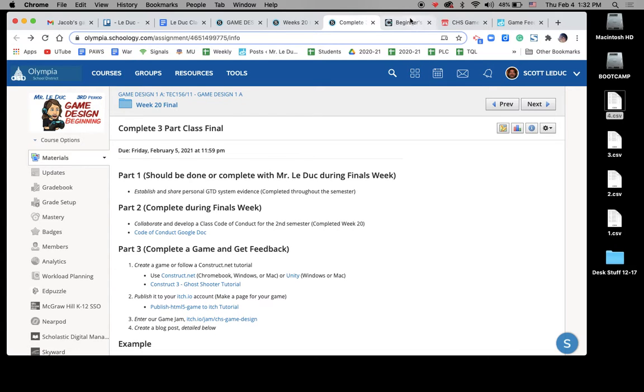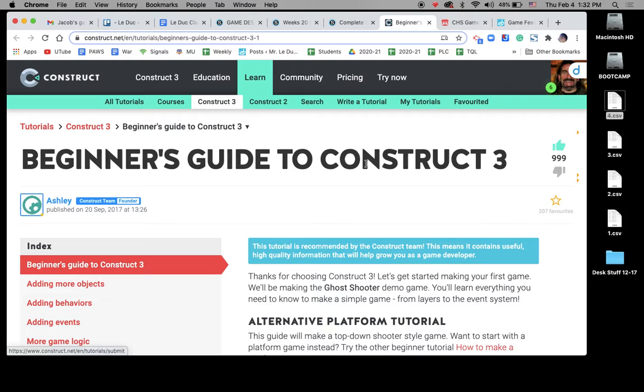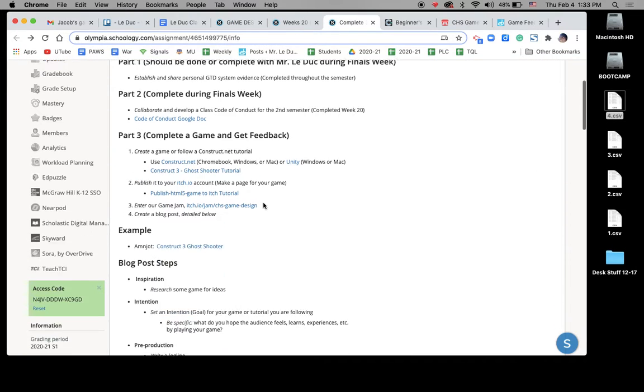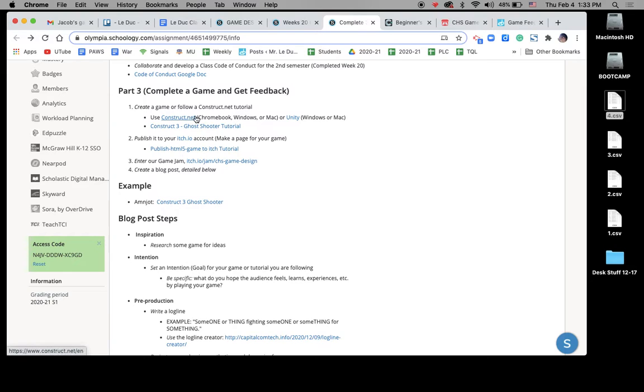Now, first we go to construct.net, and the link, everything I'm about to show you is right here. When I go through the steps, construct.net works on every kind of computer. This is the Ghost Shooter tutorial, and here's where our game jam is. Okay, I have these pages already loaded up and ready to go.